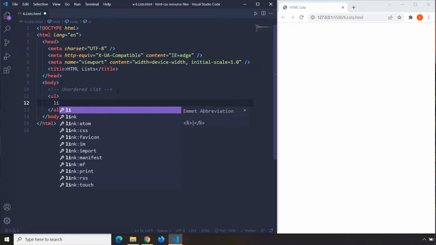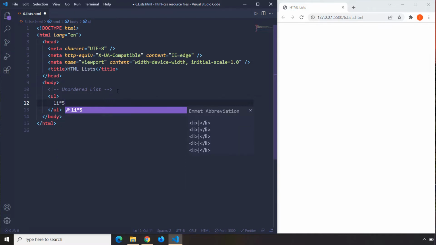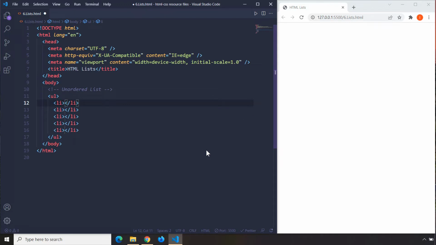Now, I want to create 5 LIs. I told you that there are specific Emmet tricks that allow you to create HTML faster. If you want to create 5 LIs, I'm going to multiply them by 5. And now if you take a look at the Emmet abbreviation, if you hit enter, it is going to create 5 LIs. And when I hit enter, it has created 5 LIs for me.